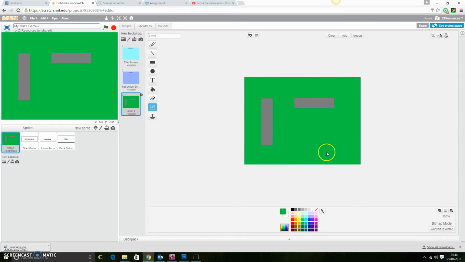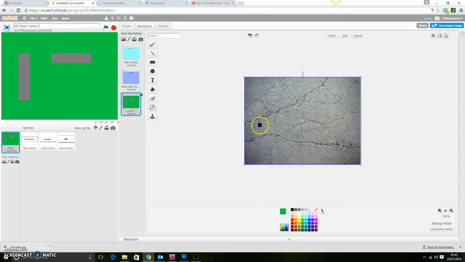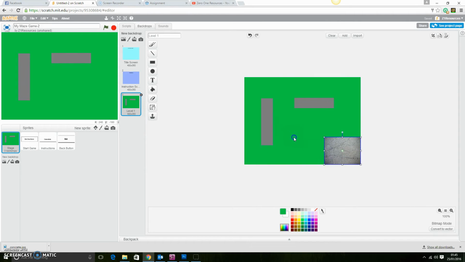Once you've got the picture, make sure you are still on your backdrop, and then you can click on import, and there's my concrete right there. So I'll upload that, and you'll notice that it pretty much takes over the whole screen. But you can resize it. So I'm going to resize as such. We'll have it maybe that big, and I'm going to move it to there. Now I'm also going to shrink it down like that, and I've got a nice concrete texture, and I might just put it right there like that. And I've got my concrete wall right there.